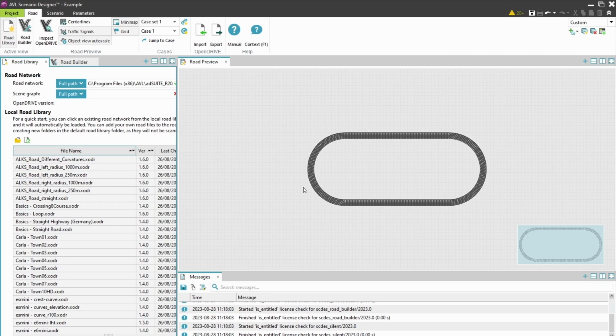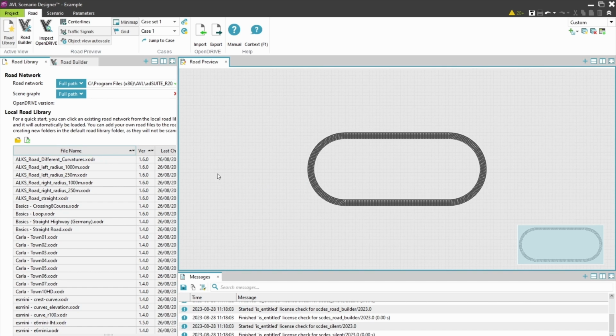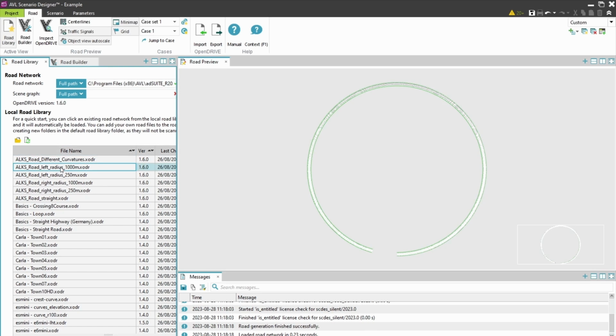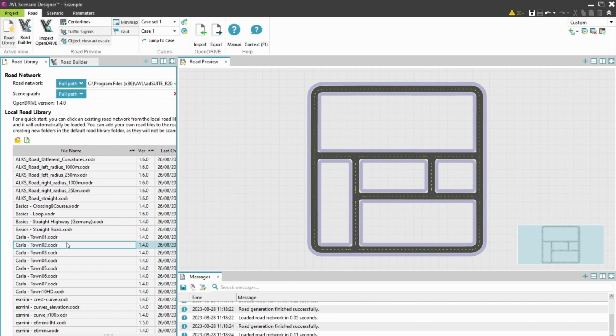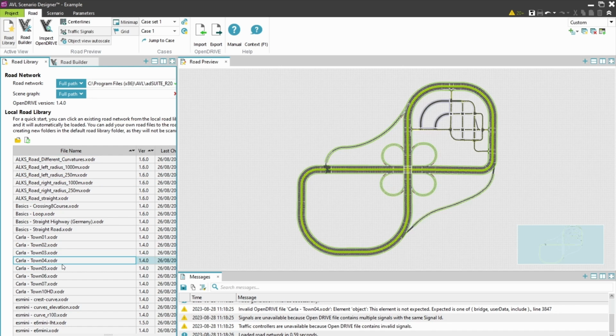When creating a new scenario, the first question is, where should it happen? So we need to define the road network. With the road library, we ship a selection of existing OpenDrive content that you can use directly to start your new scenarios. You can import different OpenDrive maps with a click of a button. Of course, you can also import your own OpenDrive content.